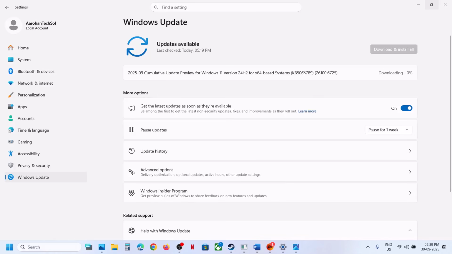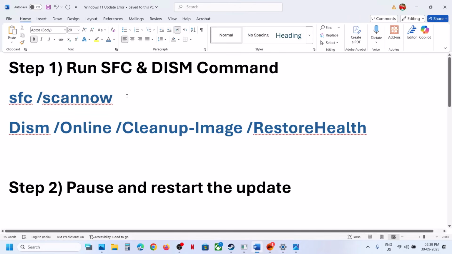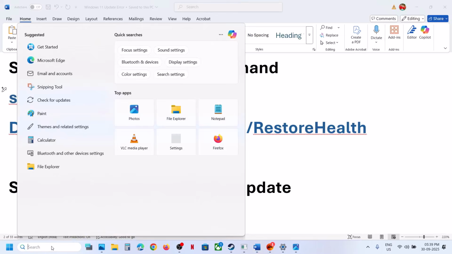Today in this video I'm going to show you how to fix when you are unable to install this update, that is KB5065789. So the first step is to run this SFC and DISM command. So copy this command. This command is provided in the video description.